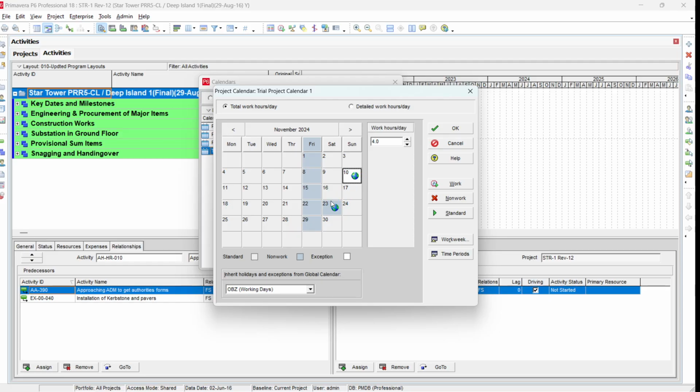So these two changes were made in the global calendar after copying from global to project calendar. This is because it is linked with the OBZ working days calendar, as you can see from "inherit holidays and exceptions from the global calendar." If you don't want to link the global and project calendars together, just open this drop-down box. It will show you all the global calendar names. From here just select none.